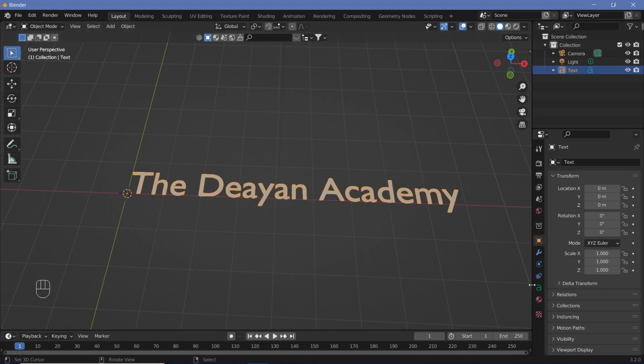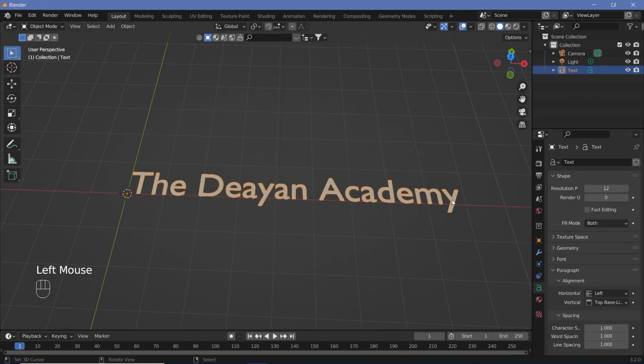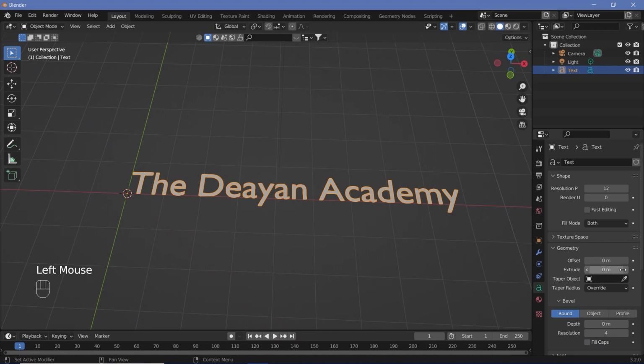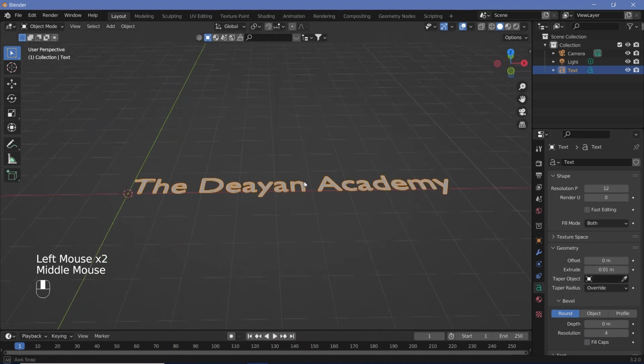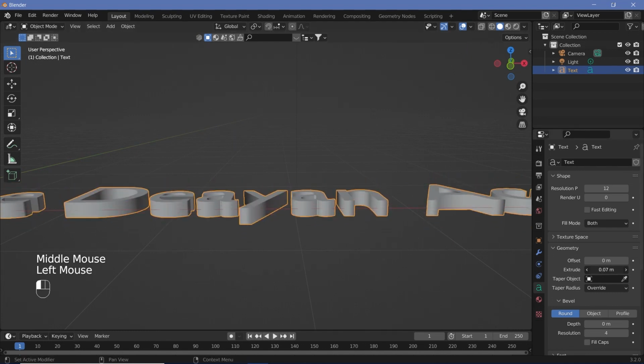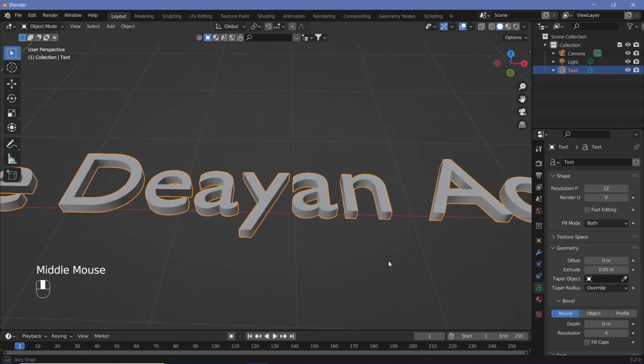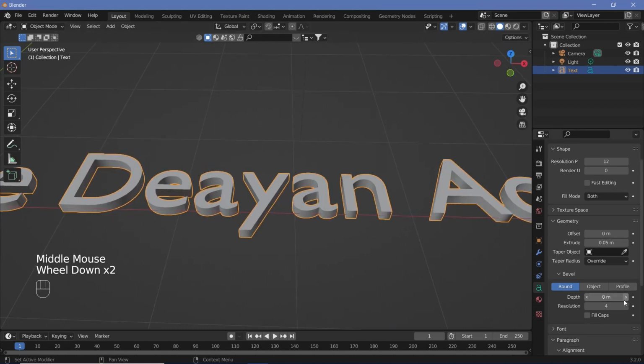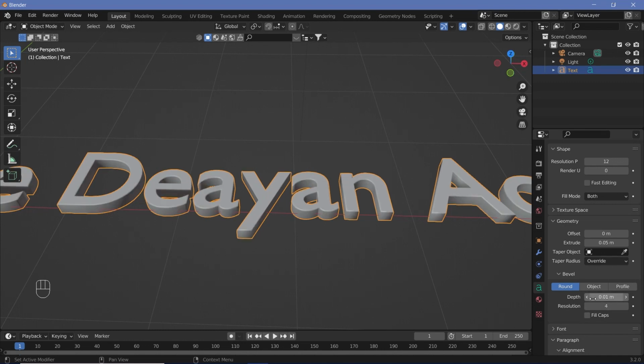Now after this, we can go to the text properties over here and make all of the necessary changes. The first thing is under the geometry. If we actually extrude it, we can give it some sort of thickness. So as you can see, as we extrude it, it gets thicker. So for now, I'm going to go with 0.05 for my thickness. After that, you can just bevel it a little bit if you don't want it to have sharp edges. So I'll go with the bevel depth of 0.01.